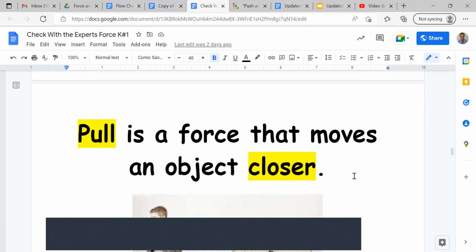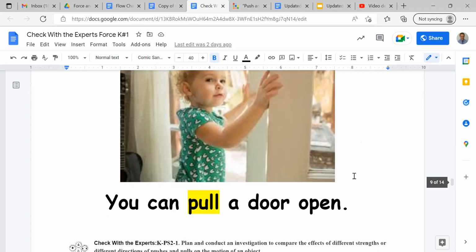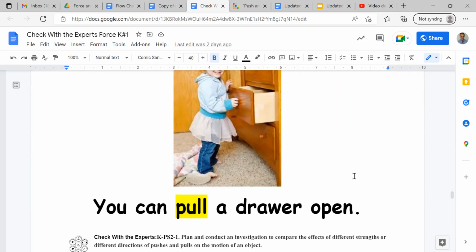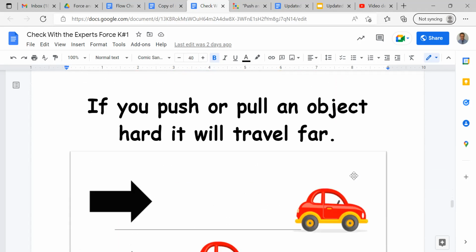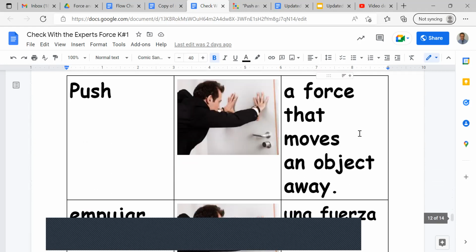Pull is a force that moves an object closer. You can pull a wagon. You can pull a toy. You can pull a door open. You can pull a drawer open. And then the big one that kind of answers our question is, if you push or pull an object hard, it will travel far. And then down here, we have those vocabulary words.